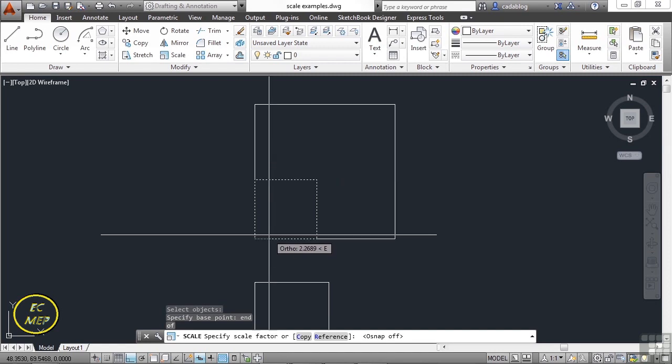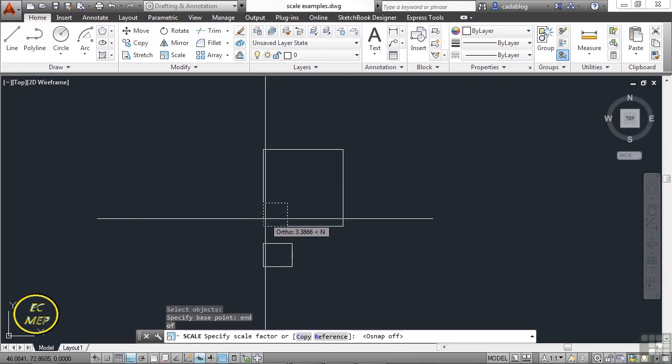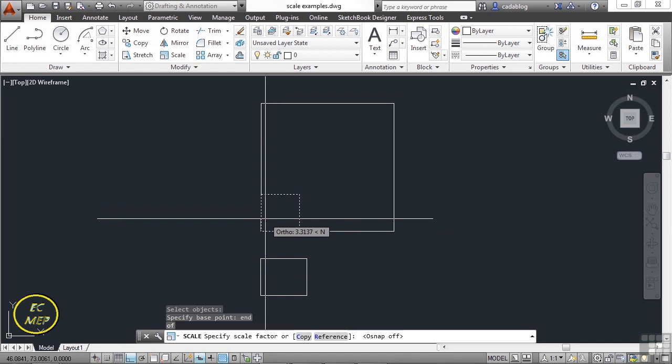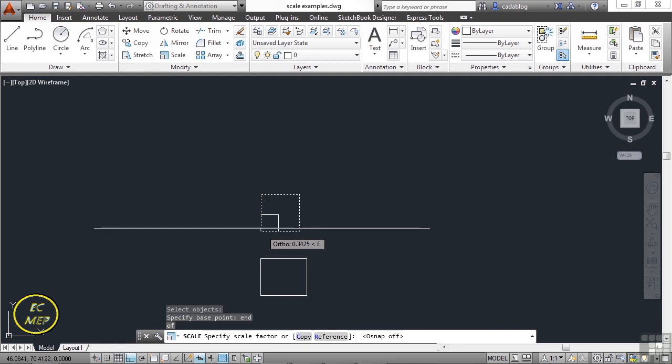I'm going to turn off my running O snaps by pressing F3 because they're going to get in the way right now. I don't necessarily want to snap to something, but I can if I want, but right now I don't want to. Okay, so our base point will remain stationary. That's a reference point. And everything will be scaled according to the number that we give it, the scale factor, and be referenced by that scale from that point we picked.